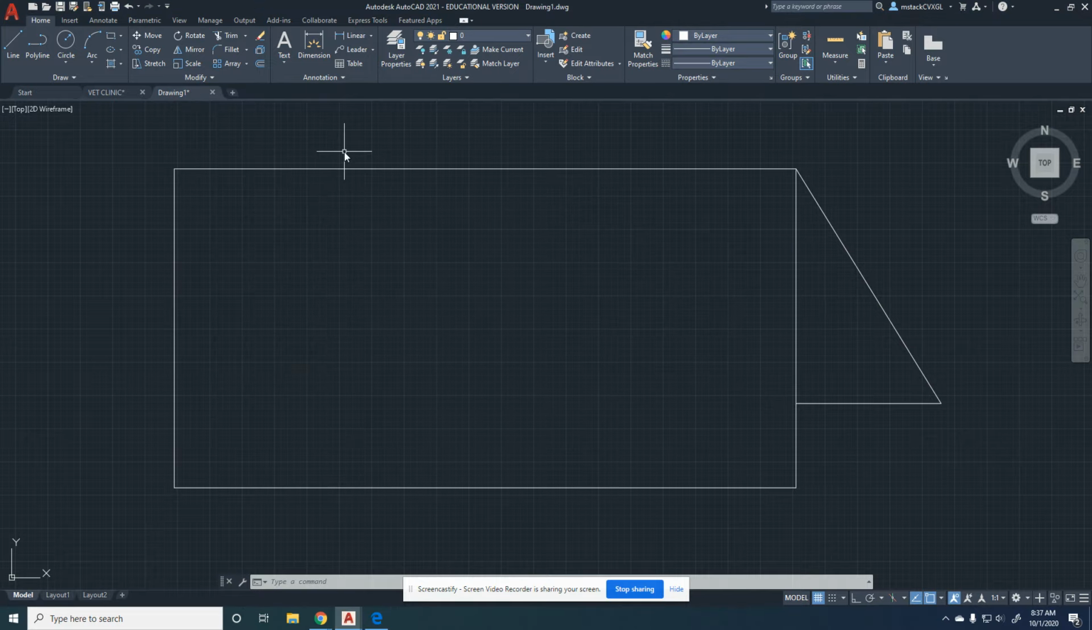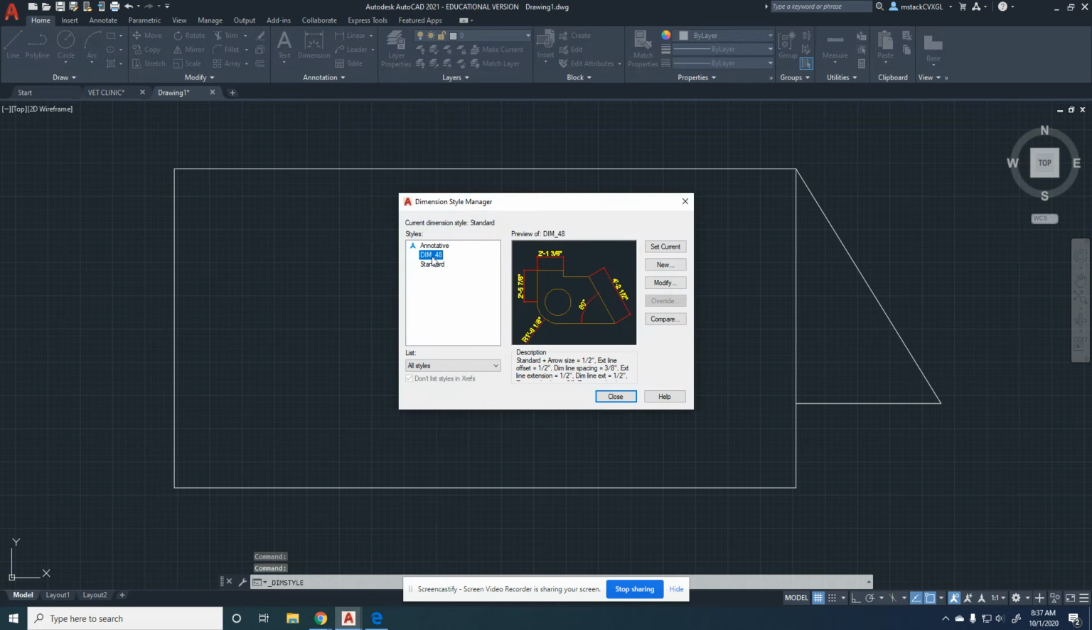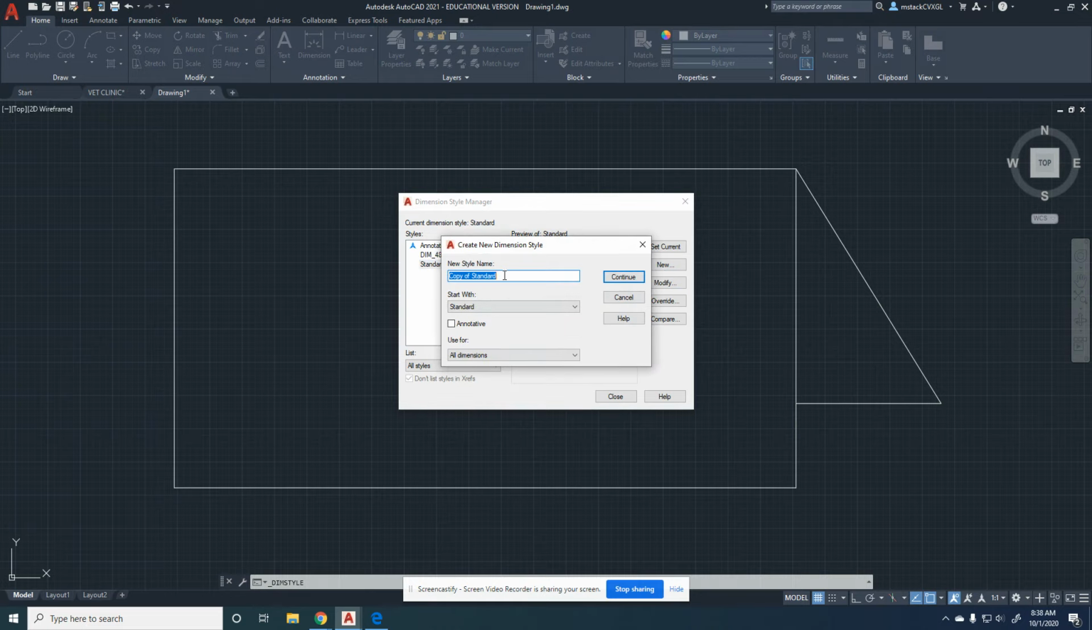So we need to create a new text style. What we're going to do is manage dimension styles. Now let's modify. So we are going to use a standard one and we're going to create a new one. We'll call this dims, dims underscore 48. Let's try. There we go.